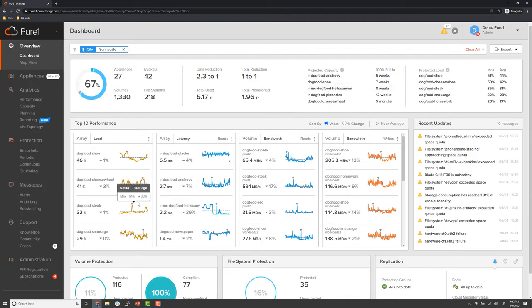Then you have your top 10 performance charts across your environment. These are customizable, so you can choose whether you want to look at an array, pod, volume, or file system, and you can choose which metric you want to keep track of. So it's a pretty handy tool. The idea there is that you can check in once a day. You can see what the change from the previous day was and a bit of a sparkline to give you a feeling of what the trend is.